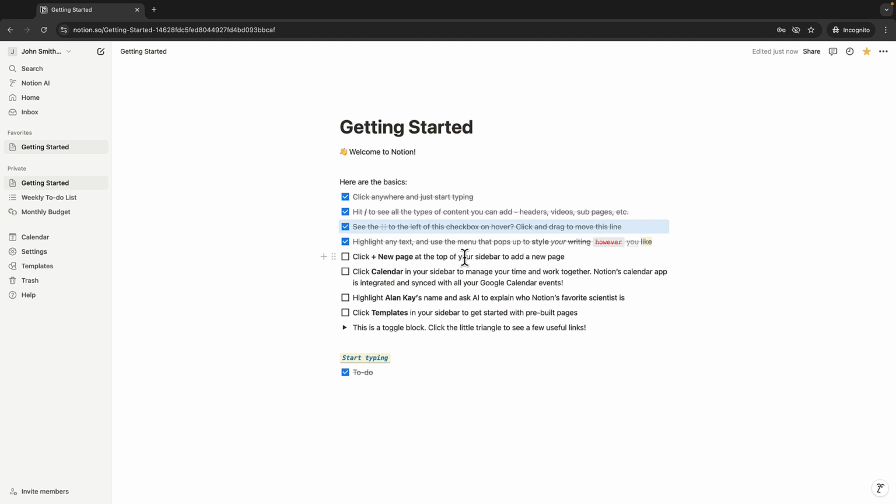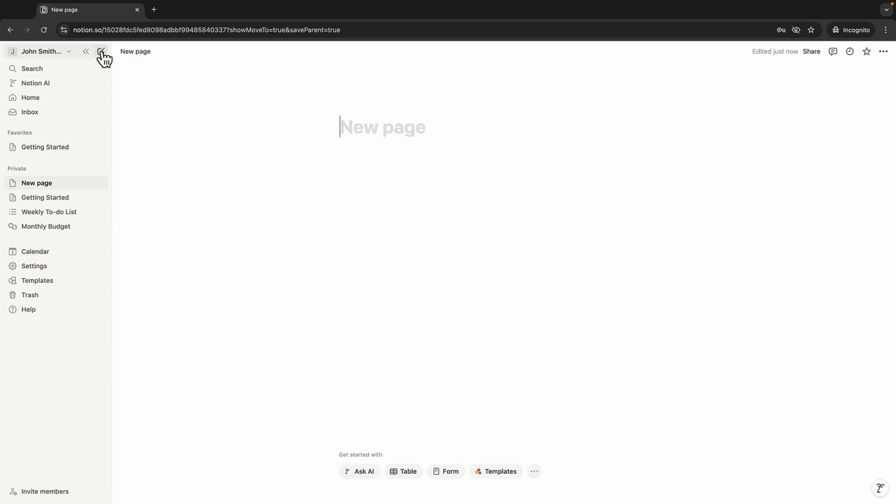Click new page at the top of your sidebar to add a new page. So that's that shortcut button that we talked about earlier. So we can just click on this. And when we do, it creates a new page. It is temporarily called new page on the sidebar and in the gray, but we want to call this whatever we'd like. So we'll just say, this is our new page.